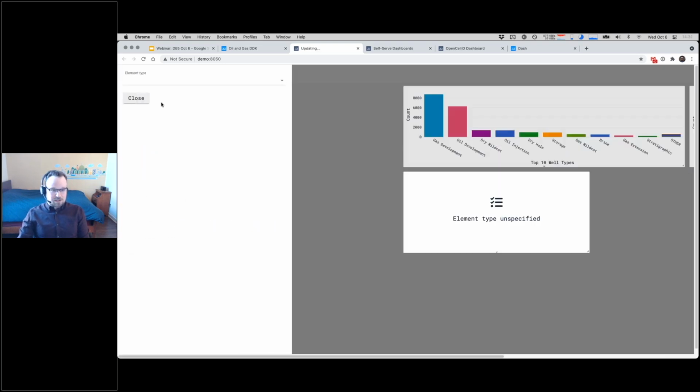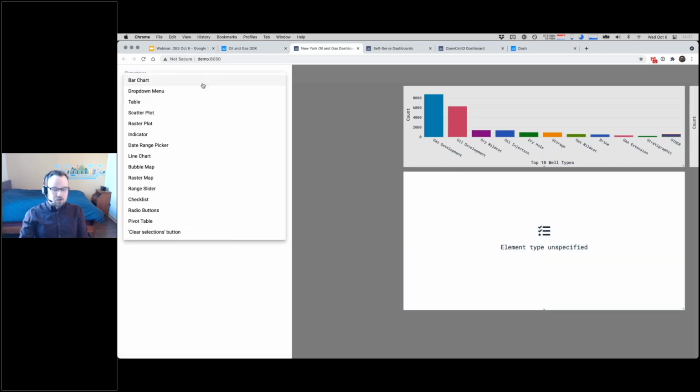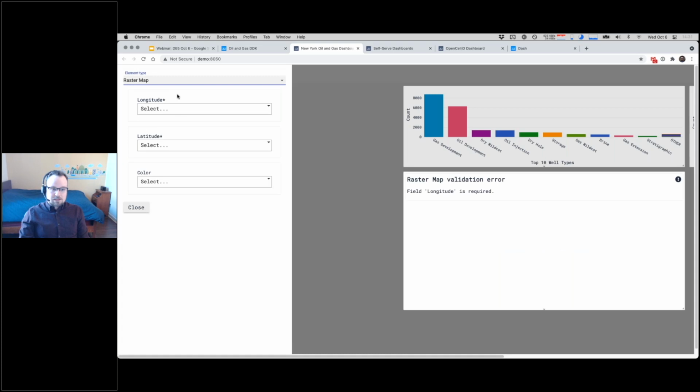Let's continue rounding out this dashboard. So when I create a card, I can put an element on it. Here's the list of elements that's built into Dashboard Engine right now. I've got bar charts, scatter plots, line charts, a couple of maps, various controls like range sliders, checklists, the drop-down you've already seen. Since the data here, I've got one row per well that has a location, let's go ahead and make a map. So I'll map the longitude and latitude.